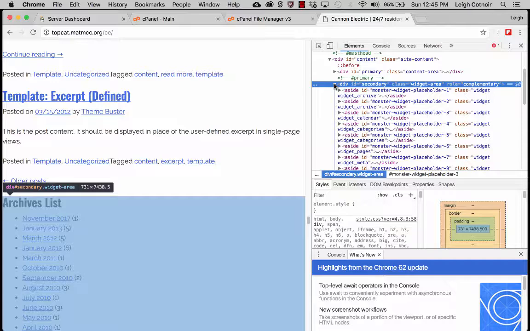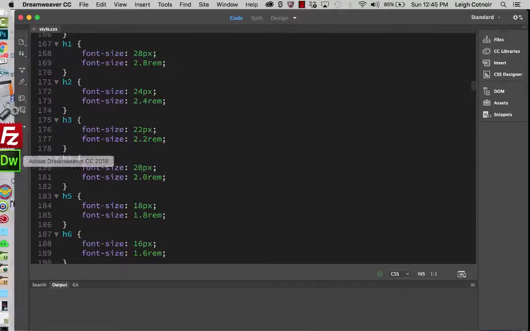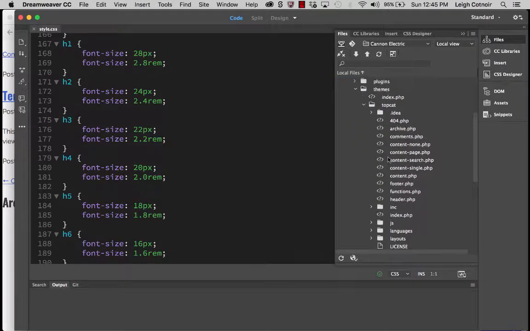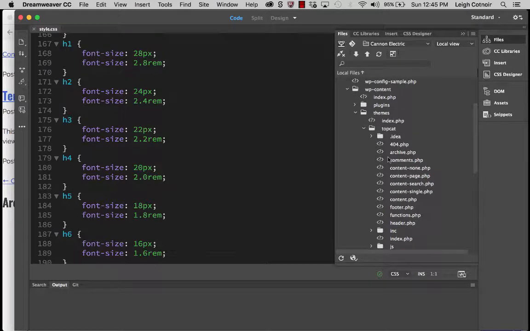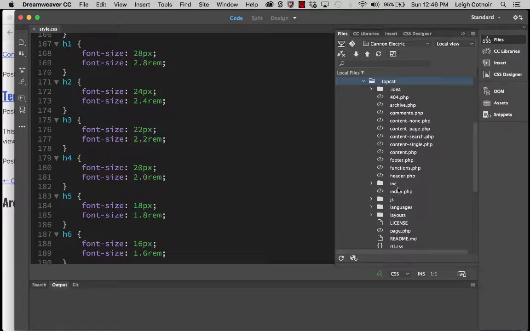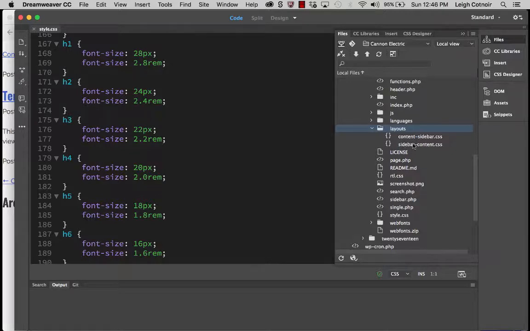If you go back into Dreamweaver, even though it's not connecting to the server, we can still look at our file list. If you drill down and look inside of our theme, this is our TopCat theme, you'll notice there's a folder called layouts. If you expand that and take a look inside, you'll notice there is already a style sheet called content-sidebar, and then there's a sidebar-content CSS style sheet. That's a little bit confusing, but we're going to use just one of them for right now.